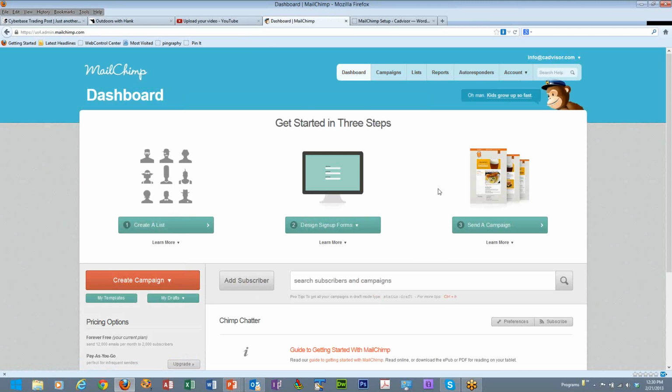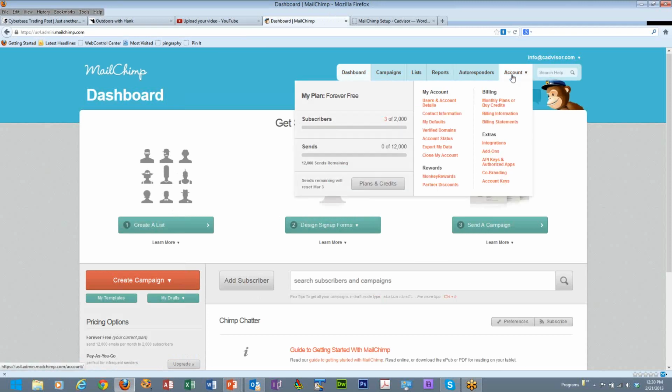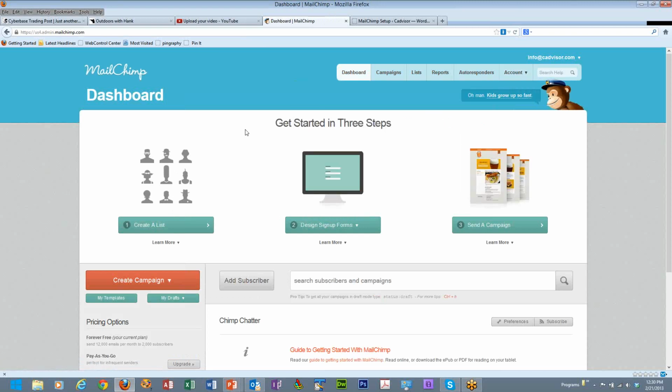The other thing that you may wish to do once you have signed up is come up to your account and look at the user account and details and your contact information, and you can edit all of this right from inside of WordPress or inside of MailChimp. That's essentially all there is to get started with MailChimp.